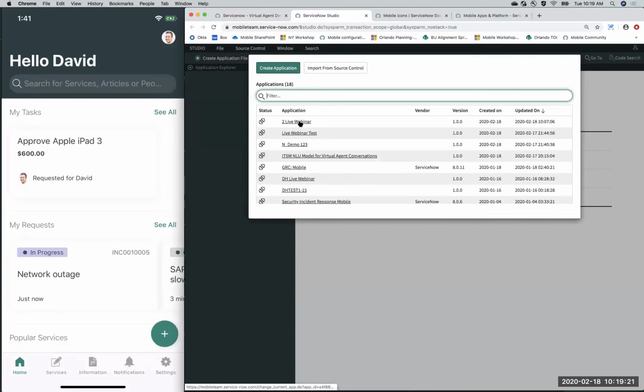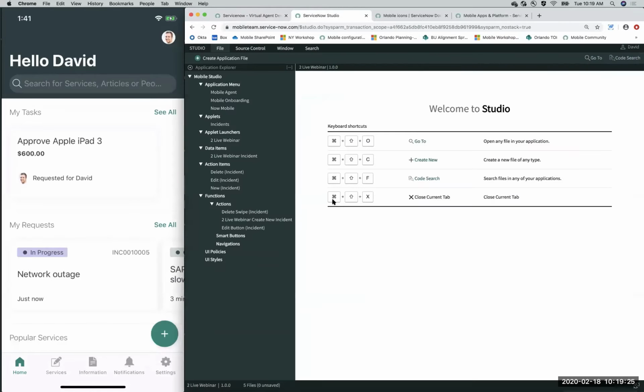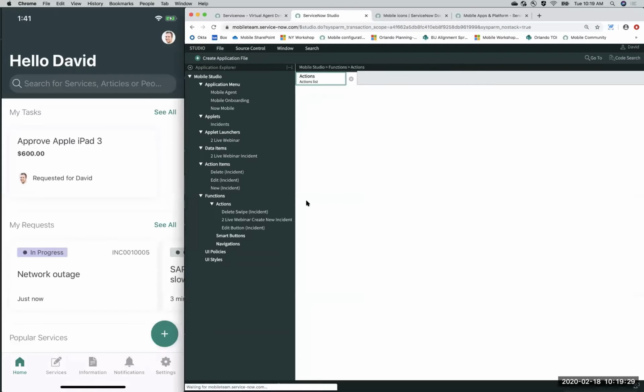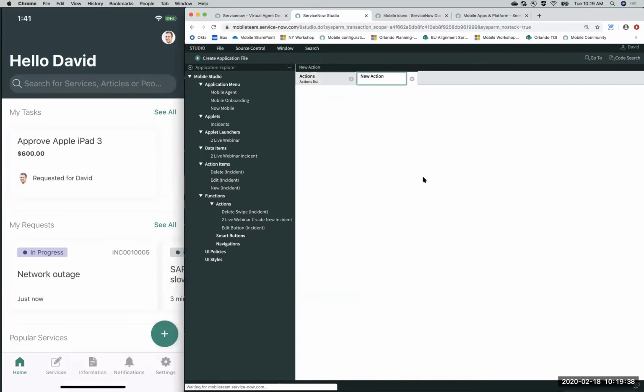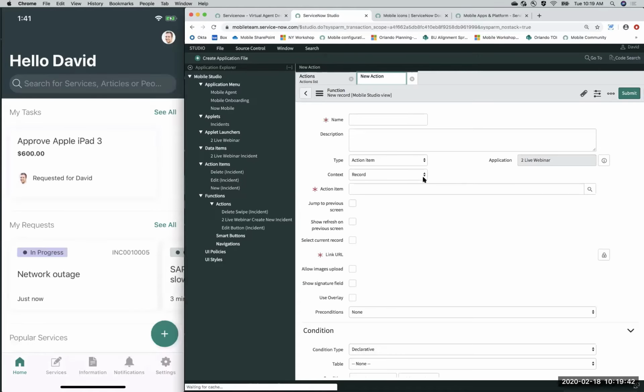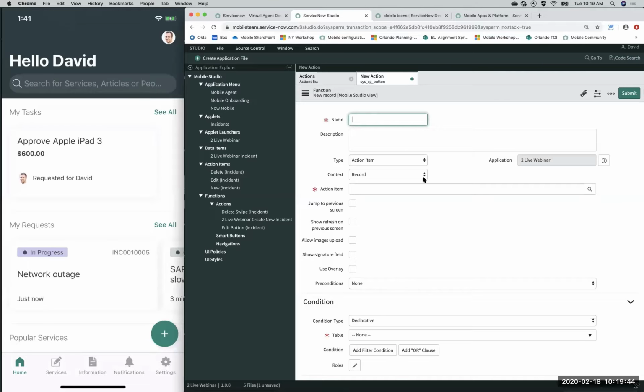And then we'll jump back into the scope that we created earlier. And now we're going to create a new action function. So anytime you create a launch virtual agent function, this is how you get started. We'll create a new function. Traditionally, functions need an action item for the action to work. But when it comes to launching virtual agent specifically, this is the only thing that you'll need to do.